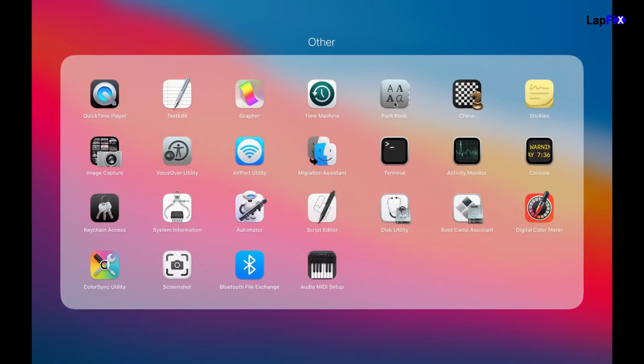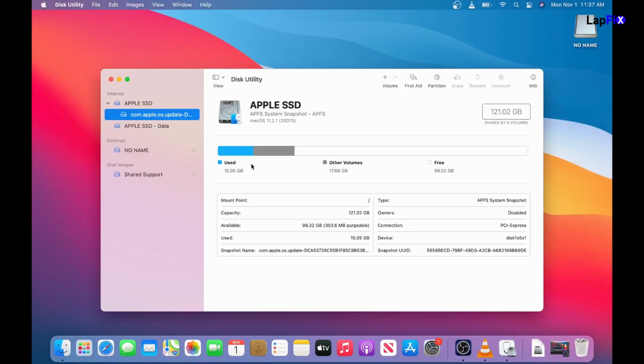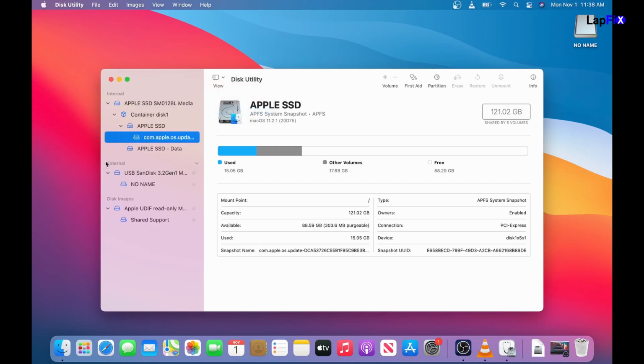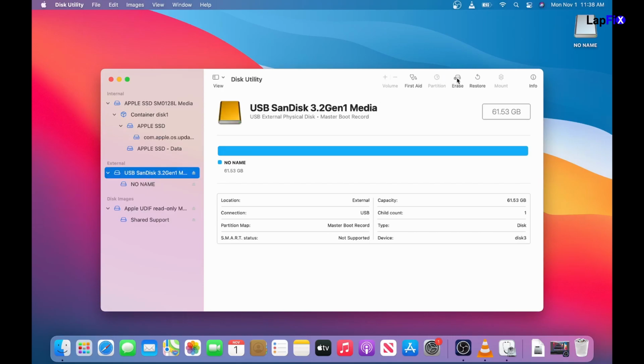That's usually under the other folder. And once you have this utility open, then you want to go to View, Show All Devices. And you want to select the hierarchy of it. So you want to go to the USB there, where it says USB SanDisk, and then you can just hit Format there.